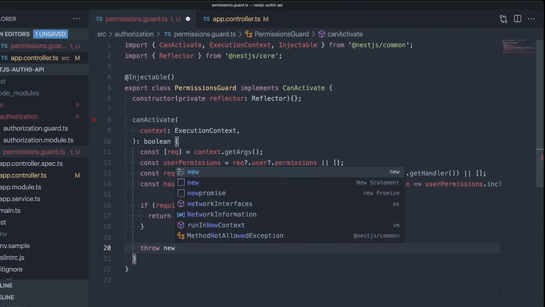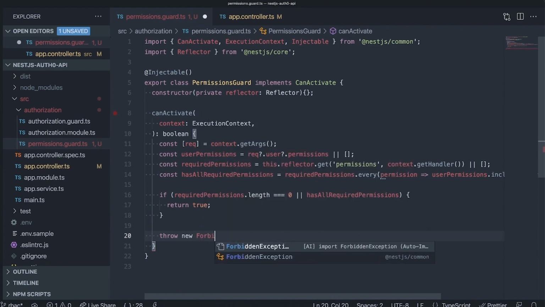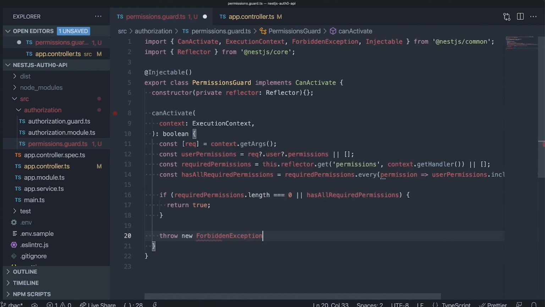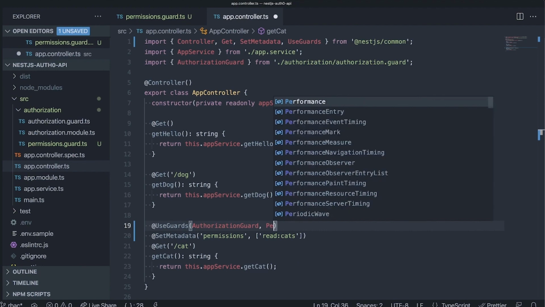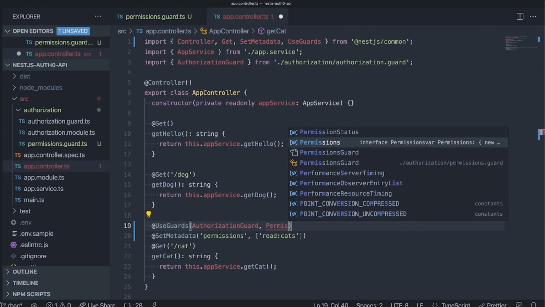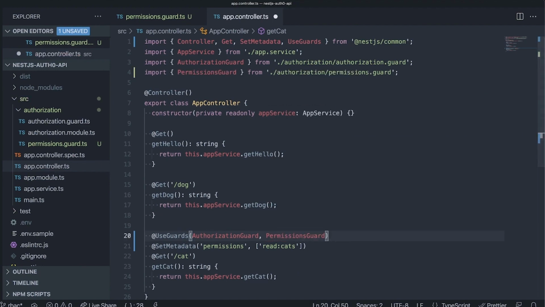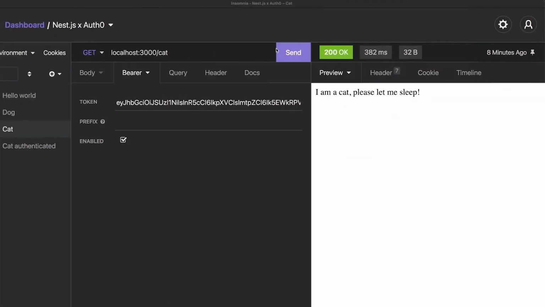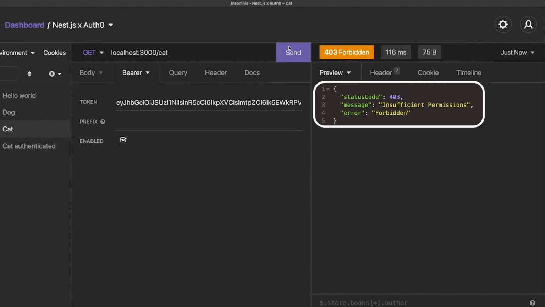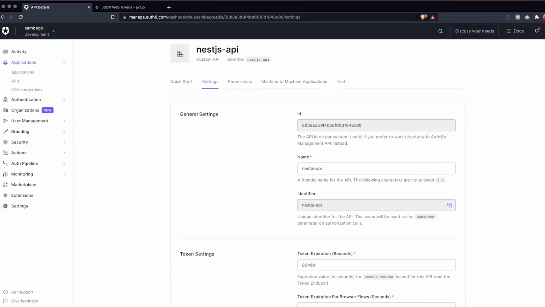Should the user have no or not all required permissions assigned, we'll return a 403 forbidden error with the message insufficient permissions. The last thing we need to do is add the permission guards to our cat endpoint in our controller. Make sure to add it after the authorization guard. When we try out our cat endpoint, you'll notice we get a 403 error. This is because we haven't assigned any permission to our user yet.